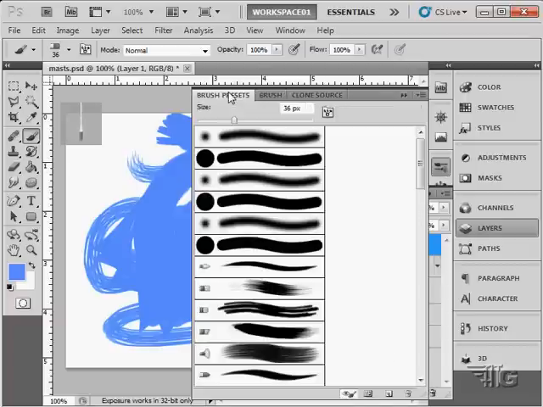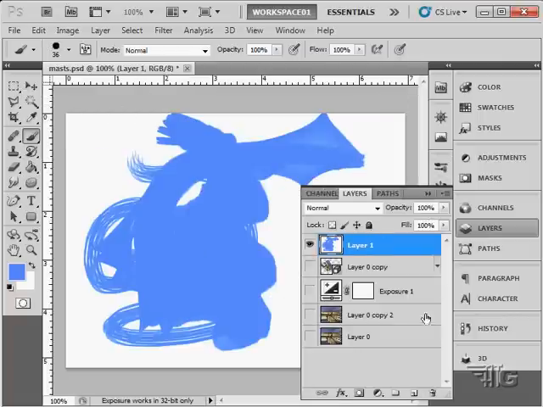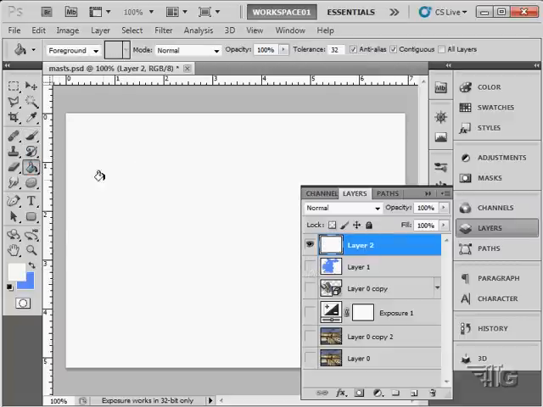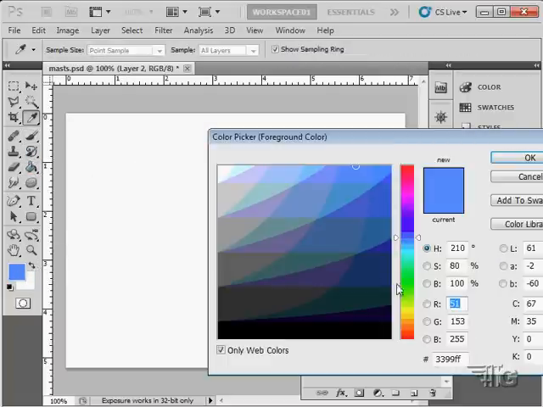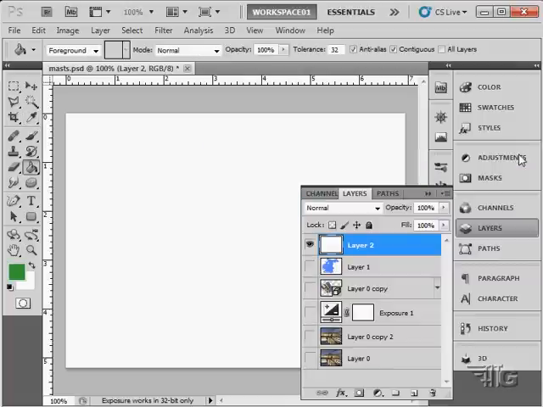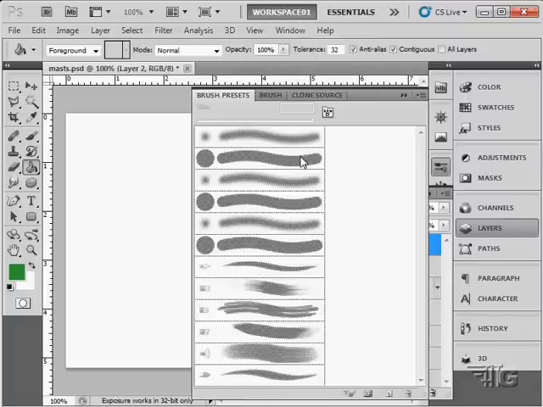On our brush presets, let's take a look at these. And actually, I'm going to just set this back to a default. Let's make a new layer here and hide that layer. And I'll fill this layer again with white. Give us a nice clean background. And let's choose a new color in here. Choose kind of medium green to something different. There we go. Let's go back here to the brush presets now.